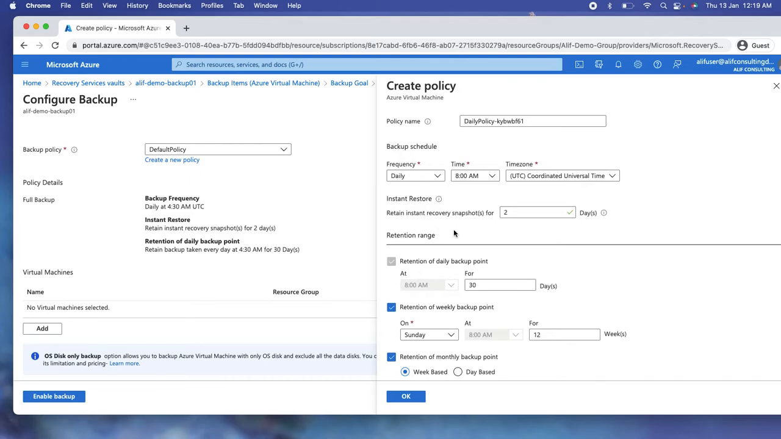Let's take an example: you have taken a backup today, that is going to be in two places, in the cache and in the backend storage as well. When you do a recovery from the instant recovery cache, the backup is recovered very fast. We can keep a backup for a maximum of 5 days in the instant recovery cache, or as an instant recovery snapshot. In my case, I'm going to do it with two.